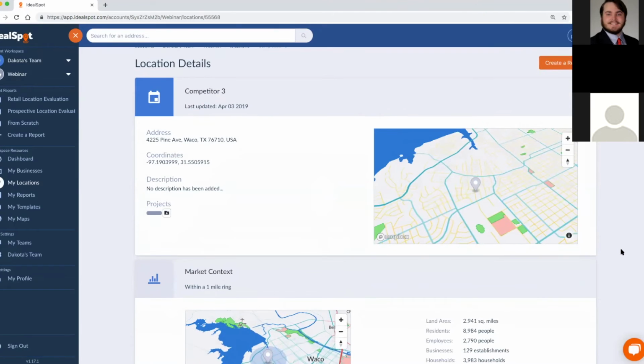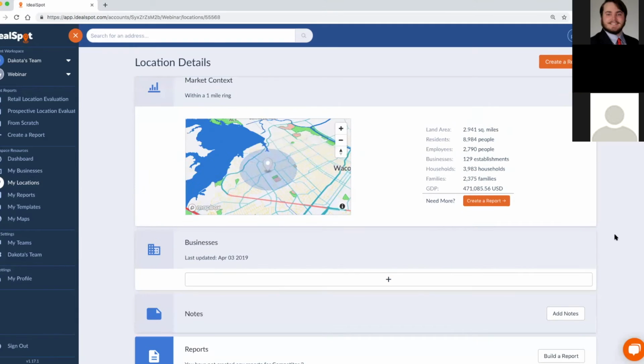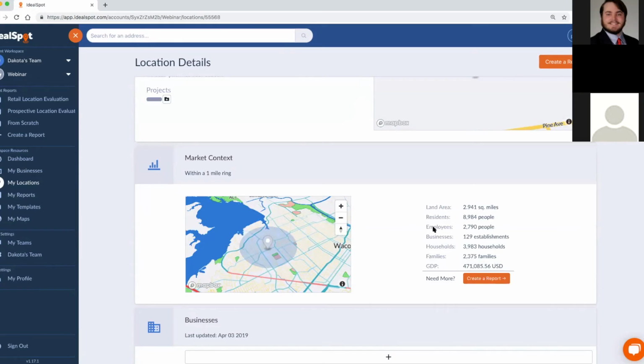So you can go in and assign them to a business, or add notes on these locations. Also, if you are just looking through your locations, we have a small market context report that is built into every My Locations page to give you a quick overview of that location.